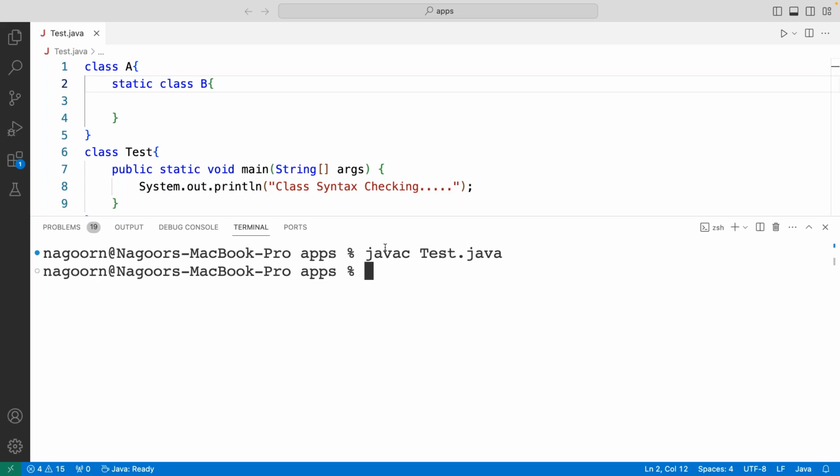Like this, we got some compilation error. But now we are not getting any compilation error. Try to understand it now. So the static keyword is allowed for what there? For the inner classes, but it is not allowed for the outer classes. Please remember this point here.